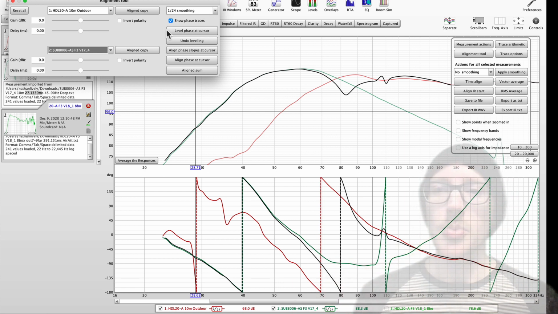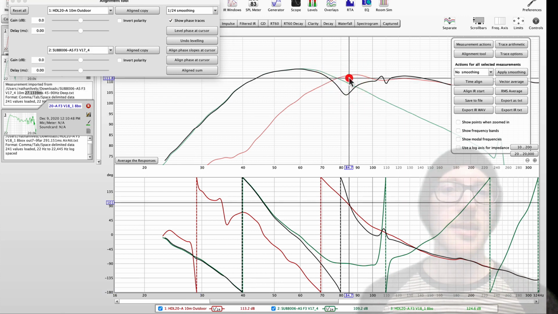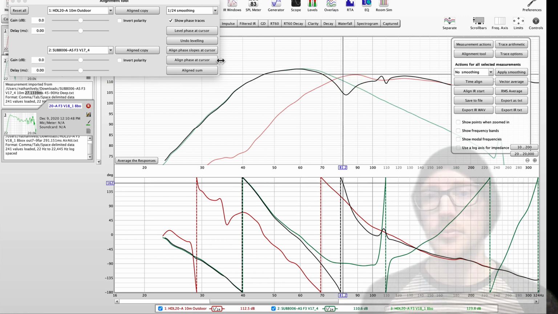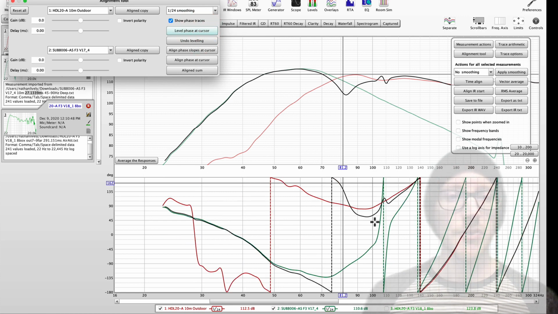Okay, so we can start playing around with this. So we need to put the cursor somewhere in the crossover region to start taking action on this. The first step might be level phase at cursor. Now this is purely cosmetic, just for our eyes, to make it a little bit easier to read this. And you see it tries to flatten out the phase.